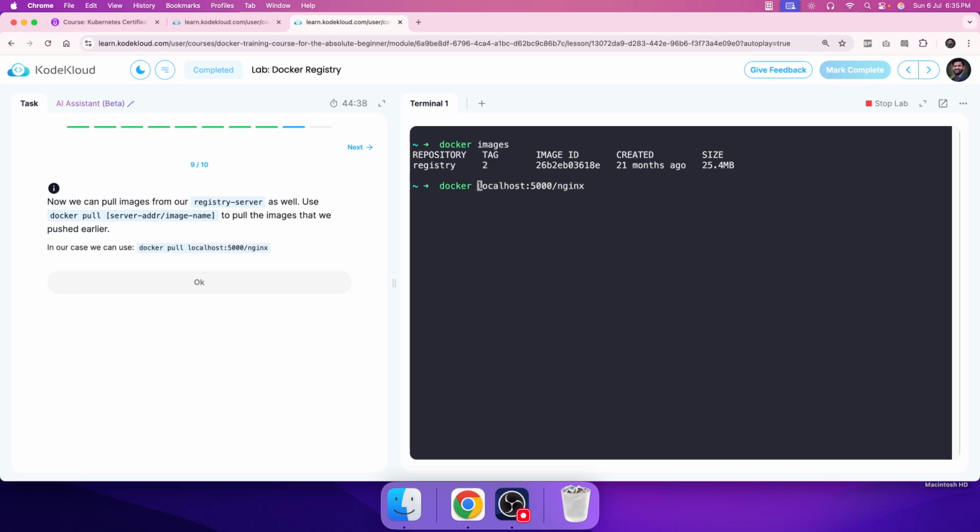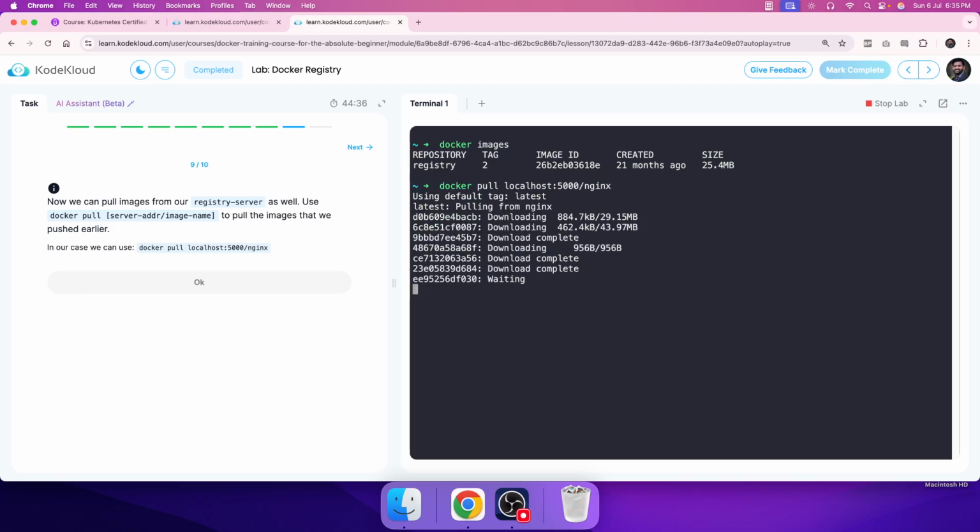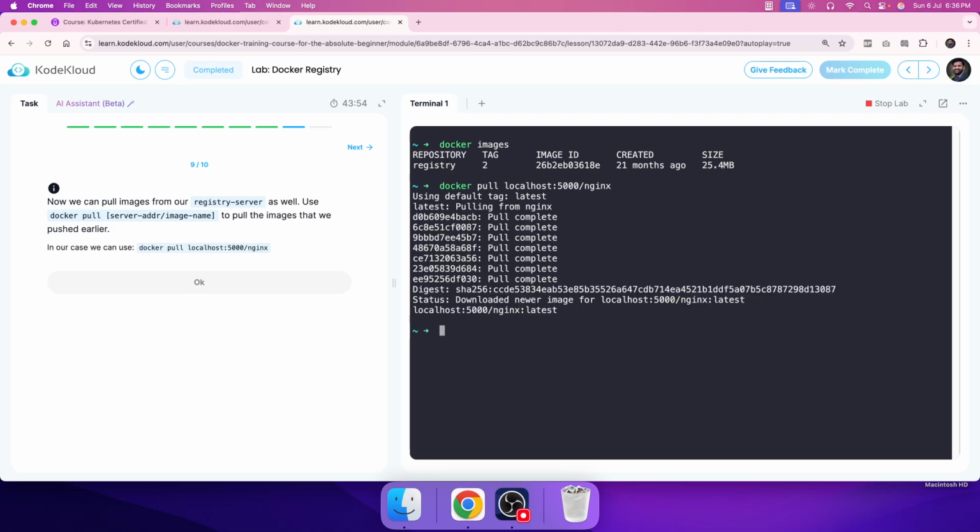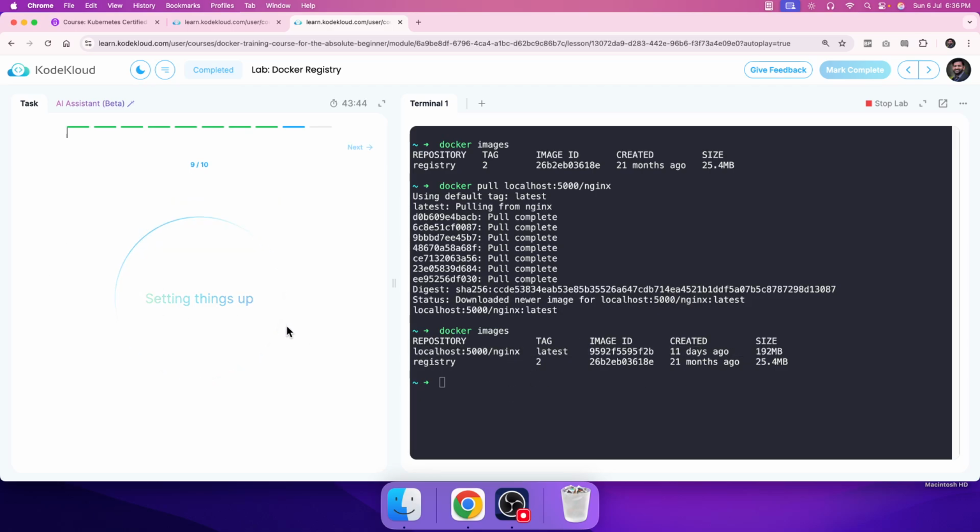Docker pull. So now it is coming from the Docker Hub. So let's wait for some time. Okay, now you can see the image is pulled. Now let me just check Docker images if I am able to see the image. So now here you can see the image.